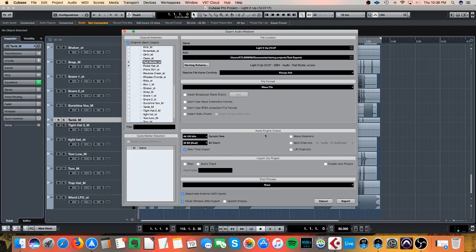Make sure it's all off. Audio engine output, good. Whatever this defaulted to, leave it. Change this only if you can explain to yourself and someone else why you're changing it. You might know enough to be dangerous and know that this is how you adjust the resolution, the fidelity of your audio, right?